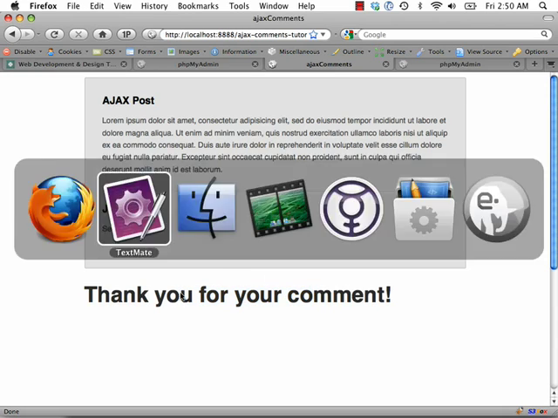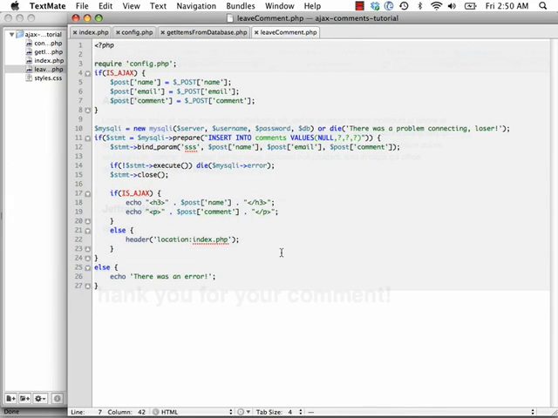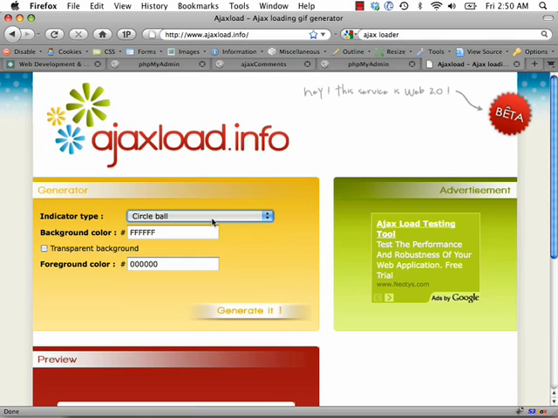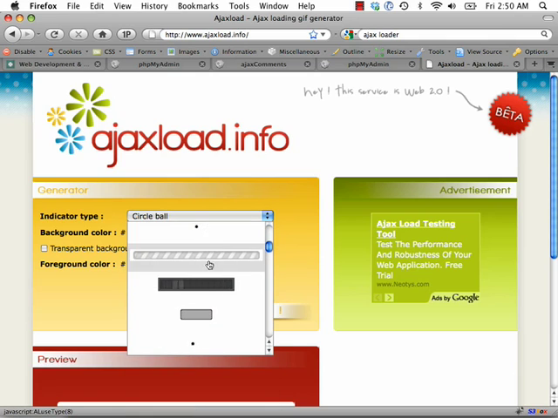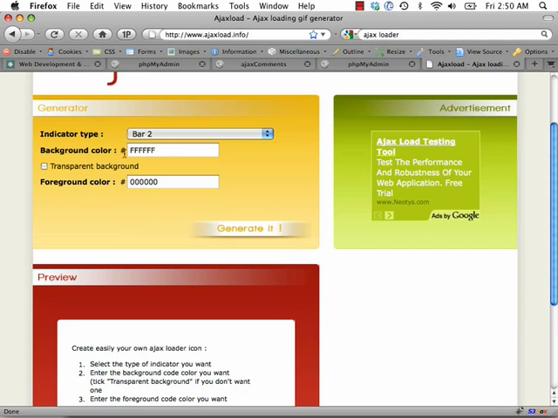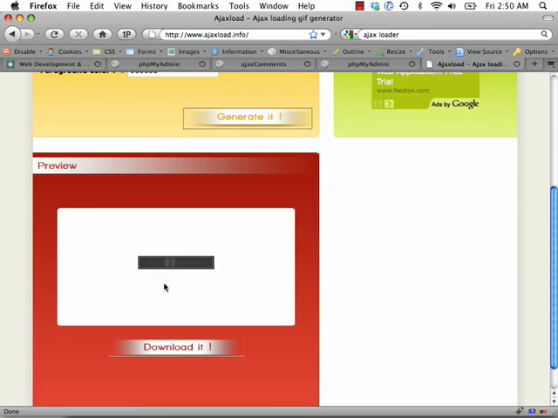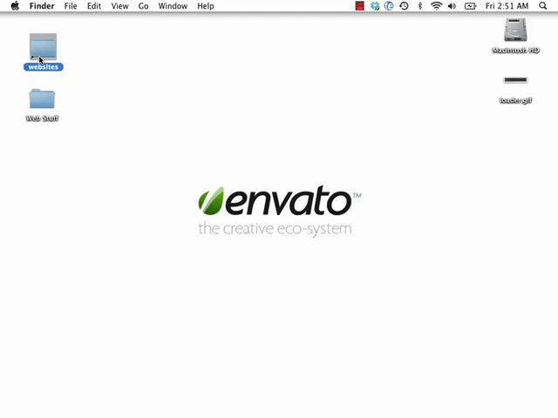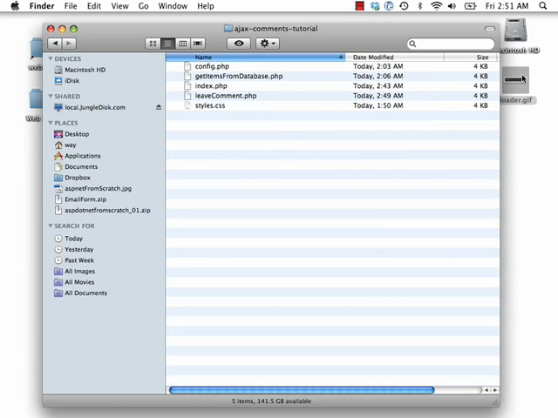The final thing that we need to do is add a little bit of a loading icon. So what we can do here is if you go to Google and you search for Ajax loader, there's a really cool site called AJAXload.info, and they just have a huge amount of icons that we can use. So if we were to search through, give it a second to load, let's find one like that. And I think that's probably going to be okay. Let's generate it. Let's save it. I'm going to save image as to my desktop, and we're going to call it loader.gif. Hide it, websites, Ajax comments tutorial, and let's drag that in.